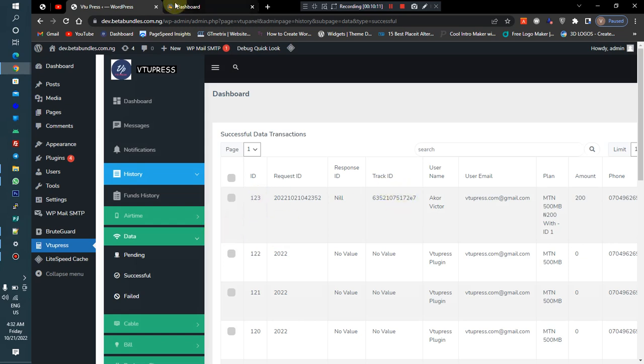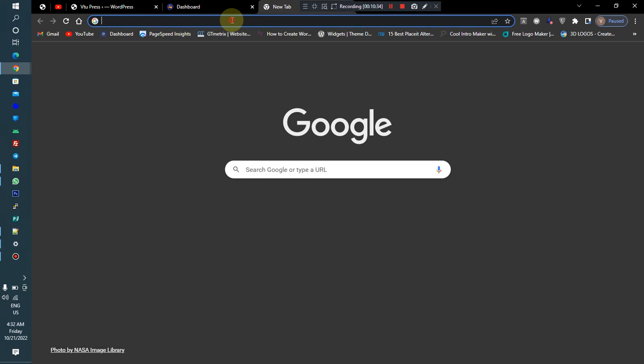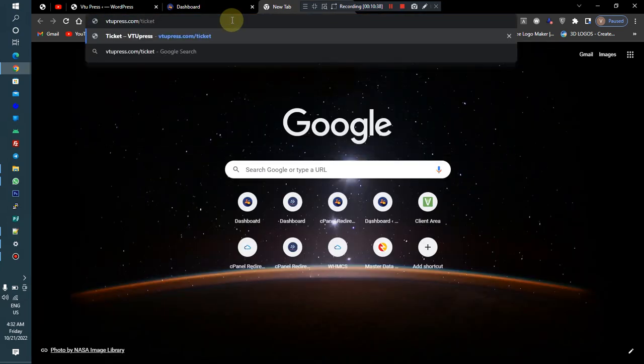So what if there's another issue? Let me say a user buys the data, all the credentials are correct, but it's not working. What do I do? What you have to do is send a ticket on VTUprice.com. Just send us a ticket. This is the link, VTUprice.com/ticket.